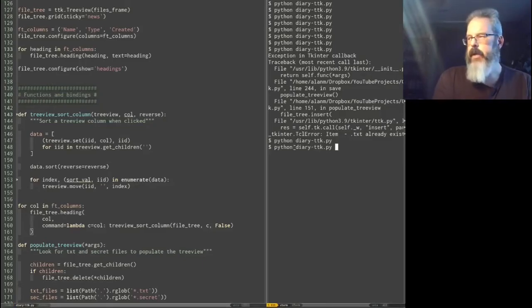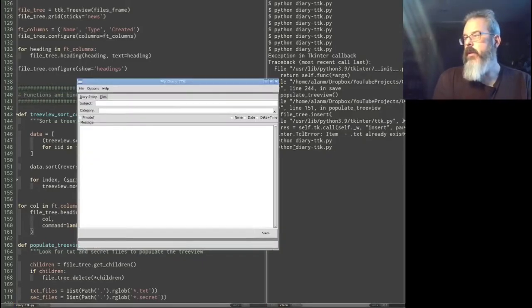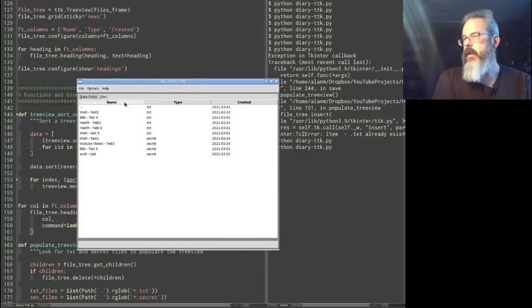Okay, let's run that. Let's see if that works. If I click on name, it sorts. Very good. When I click on them, you can see they're resorting. Okay, but what I'd like it to do is when I click on it a second time, I'd like it to sort the other way. So how do we do that?